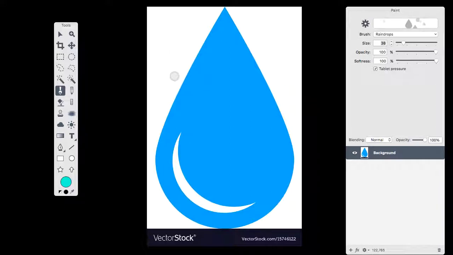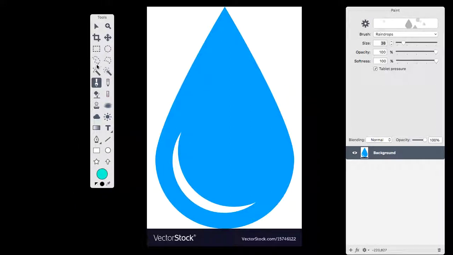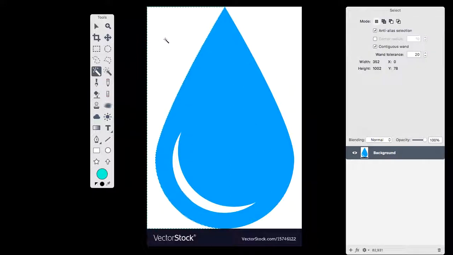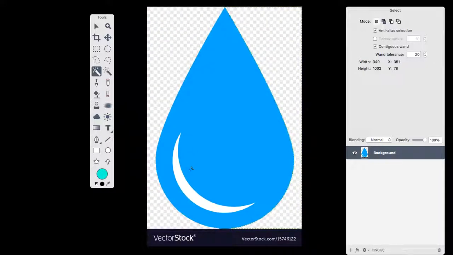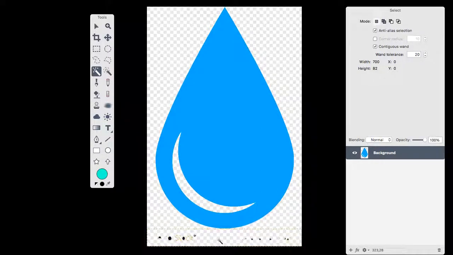Now I want to get rid of this white background, so I'm going to come over here to my magic wand tool, which is this little guy right here, and click my white area. It selects it, and I'm going to delete it. And I'm just going to go around and delete these areas. I'm also going to delete this little black area that says vector stock. I'm just going to click it and delete that.